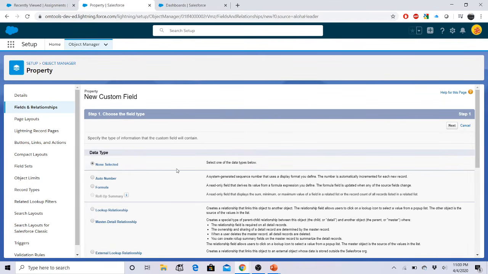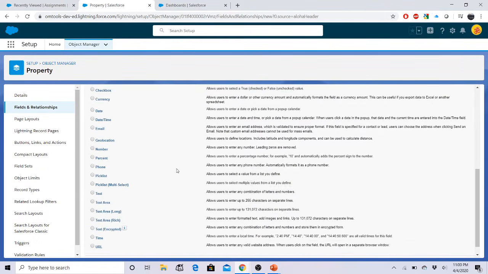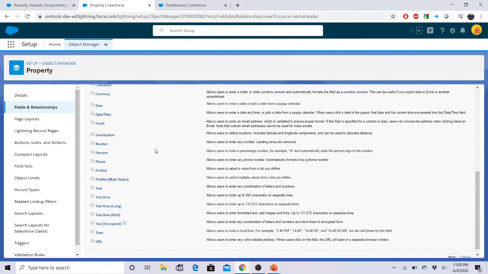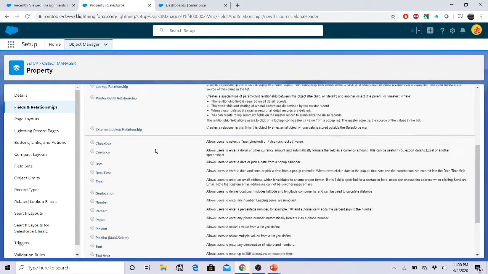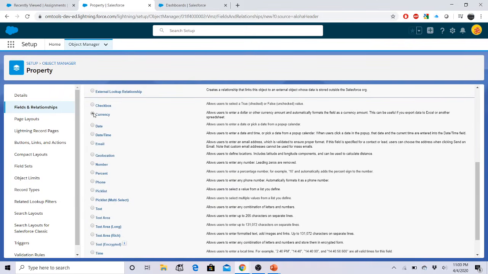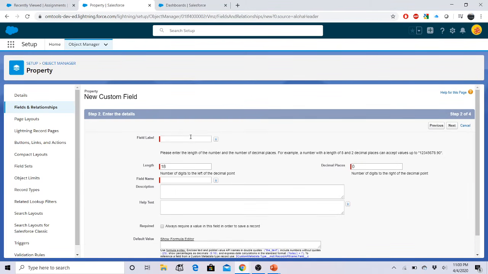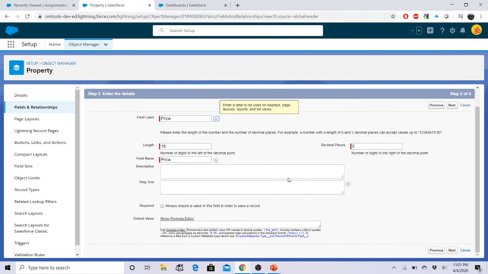In order to select the price for the property, there should be a field called currency, you guys can see here. So we'll be selecting the currency field in order to have the price. The field name will be price. You can see the field name here: the label is what you can see on the page, and the field name is what will be saved in the database in Salesforce.